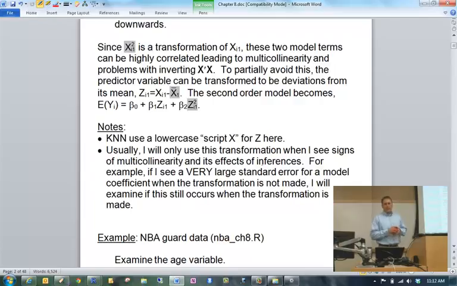Now, this x squared obviously is a transformation of x. Because of that, what that can cause is a high correlation between, let's say, x and x squared. If you have this high correlation, then you have potential problems with multicollinearity, which we talked about in the last chapter. That can cause problems, especially in this particular case, with estimation.